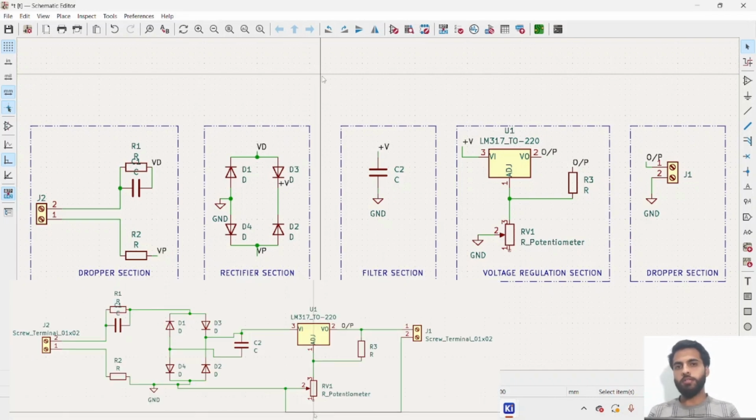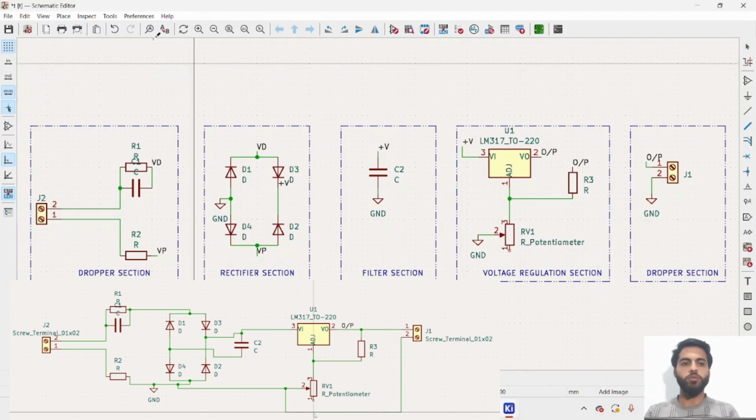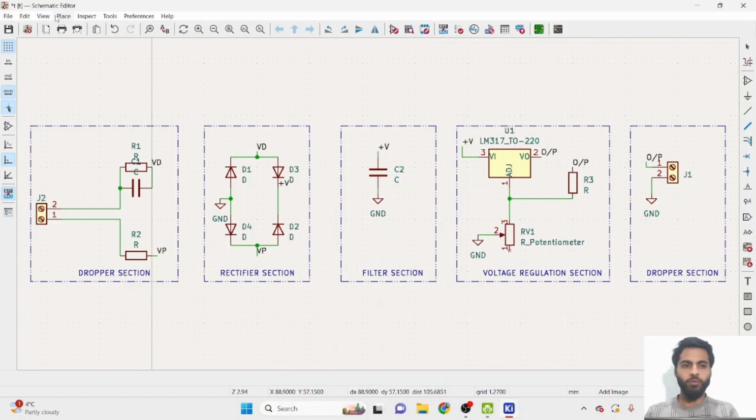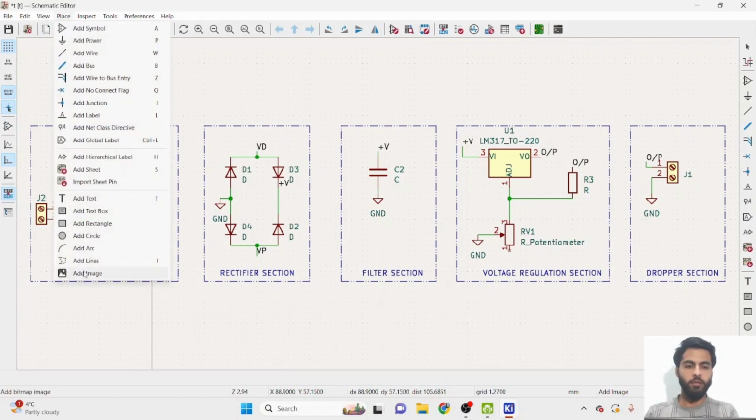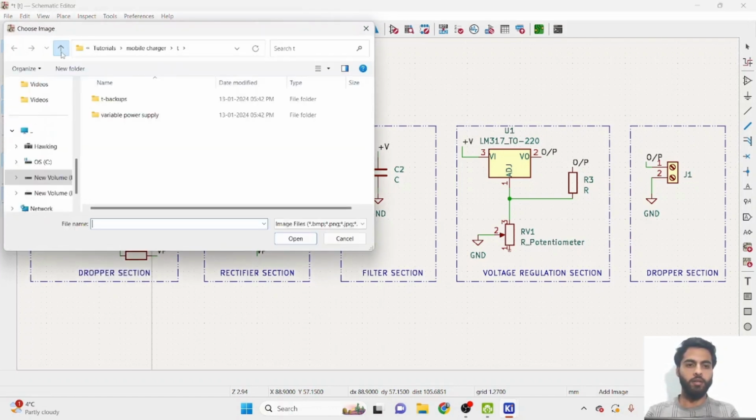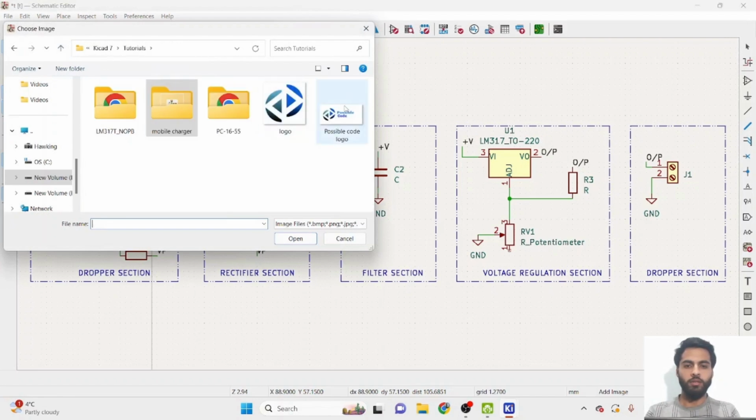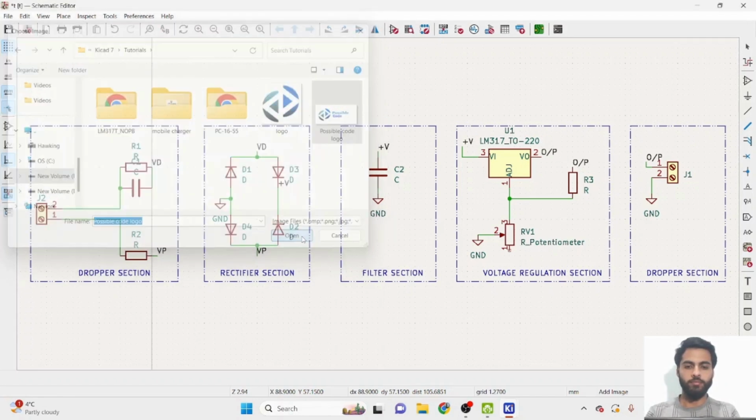Now, if you compare this schematic with the previous one, you will realize how understandable it is. Now, in order to make it much better, you can also add logos. In order to add logos, click on Place, Add Image, and I'll choose the logo of our channel.